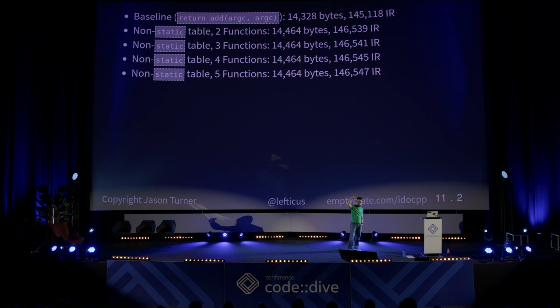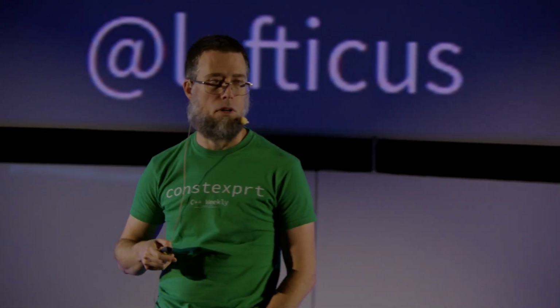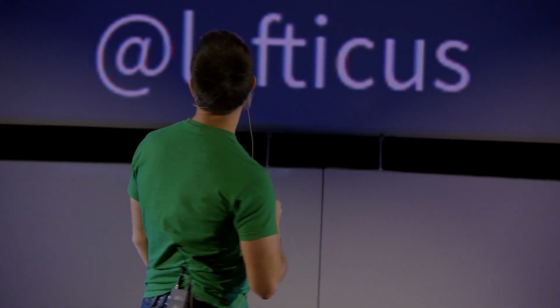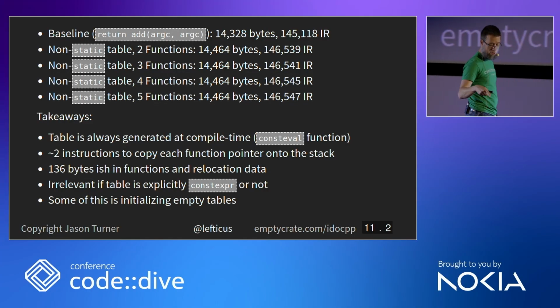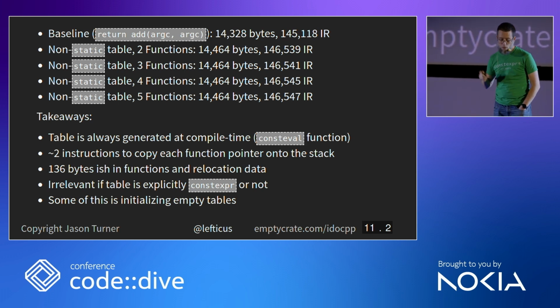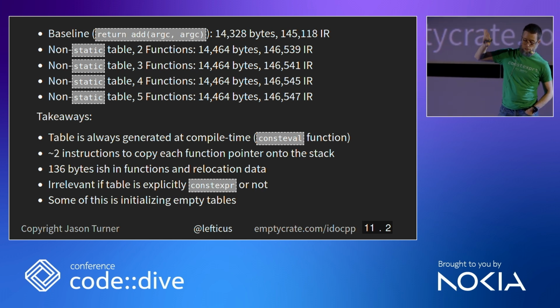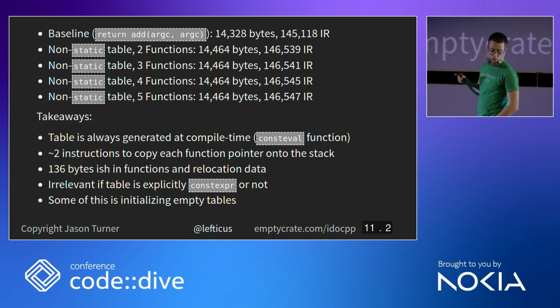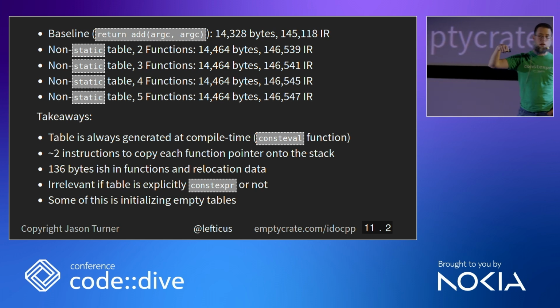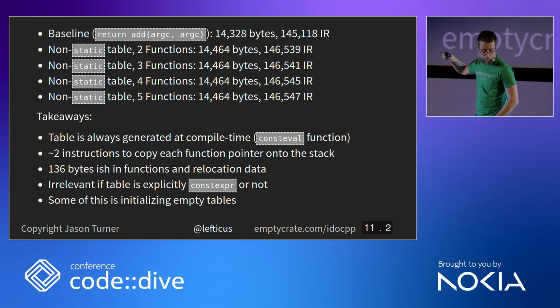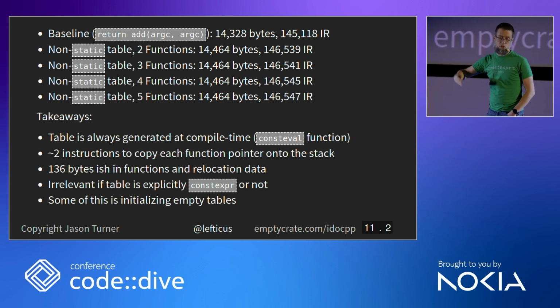So it goes up to 14,464, but we can observe that simply adding more functions is costing me 2 to 4 cycles per function in my table. I think that's interesting. That's with a non-static table. So the table is always generated at compile time. It's const eval. Approximately 2 instructions to copy each function pointer onto the stack, 136-ish bytes in the function relocation table. It is irrelevant if the table is explicitly constexpr or not. I measured both, exact same results. And some of this is just initializing the tables.